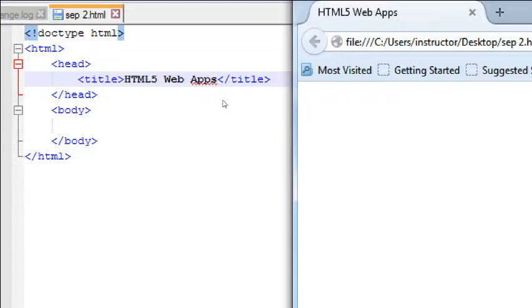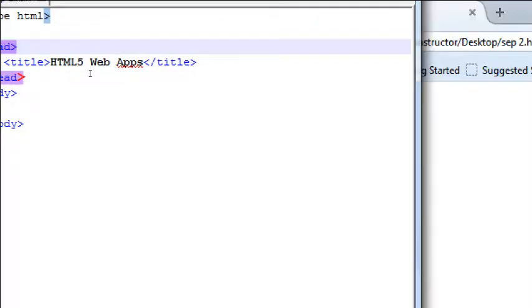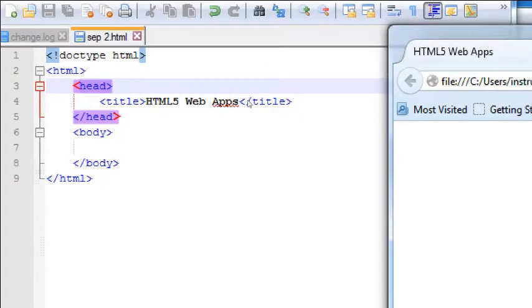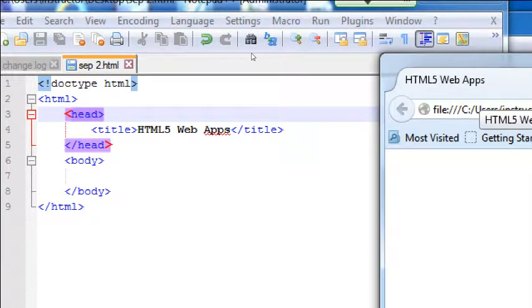So everything that goes in the head section then will not be visible in the body. It's stuff outside of the body. It has a use and a relevance, but at the moment, with our current knowledge, we see that we've written the title of the document, and it's visible up on the tab. There's nothing in the body. So let's write something in the body.